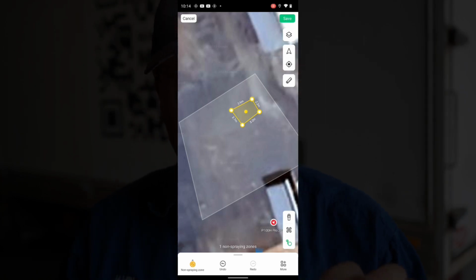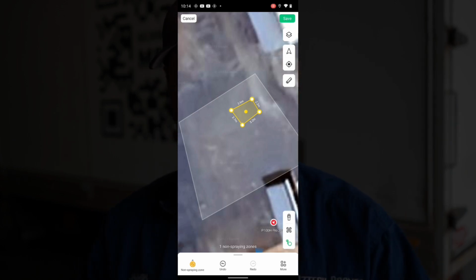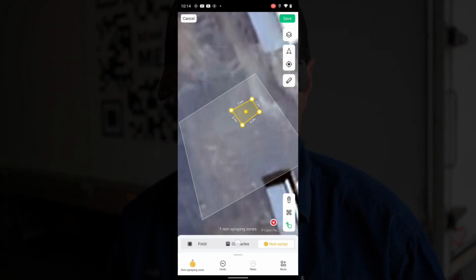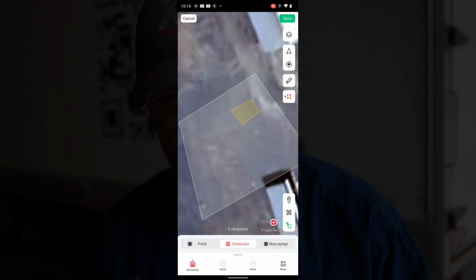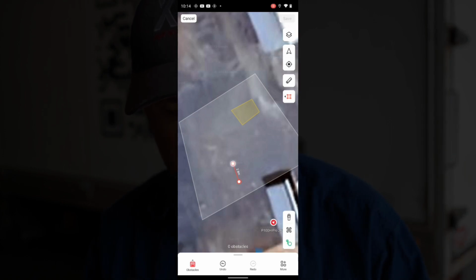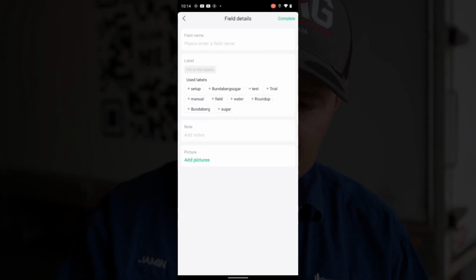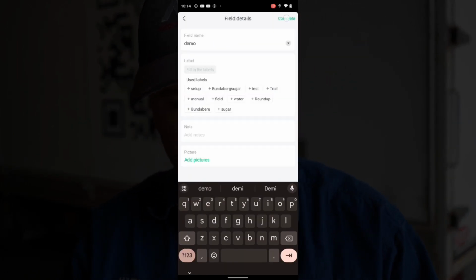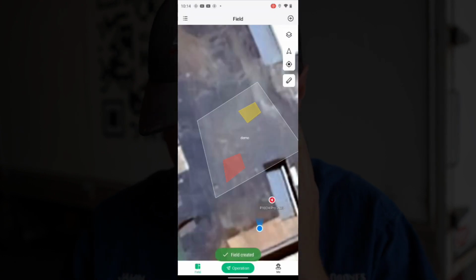We can either do that with our finger on the satellite map, we can do it with the drone, we can do it with the controller. It depends on how you're marking out. So I'm also going to mark an obstacle as well. So we go down here and click on obstacle. I'm going to mark that out like that, close that, and I'm going to save that field now. We're just going to call it, I don't know, demo complete.